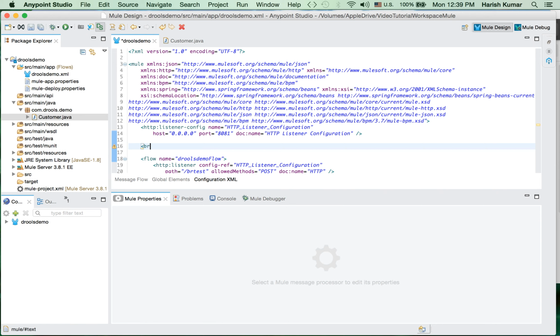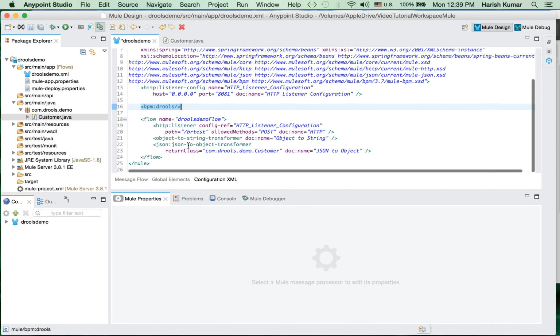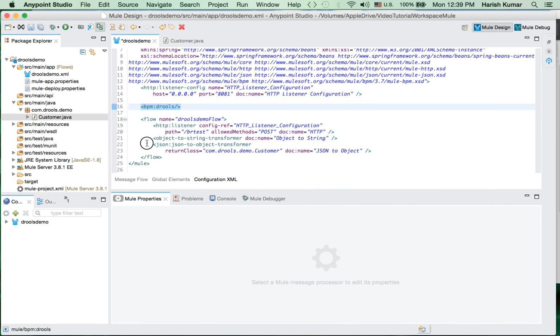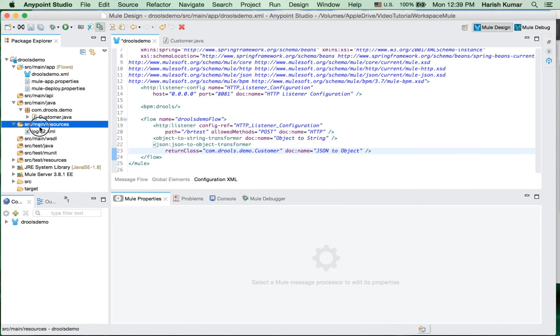Okay, so once we are done with this, let's add a configuration which will initialize our rules engine. That is BPM colon DROOLS. What this will do is it will initialize your rules engine, and then you will be able to use that rules engine with some configuration to apply on your object.